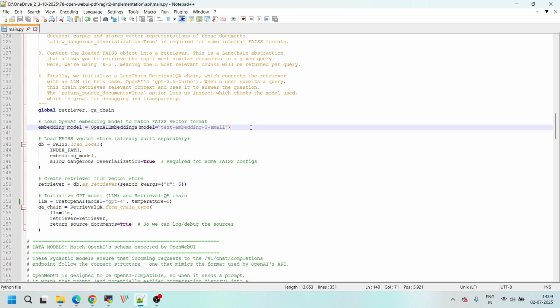First we are loading the embedding model. We load the OpenAI embedding model using the OpenAI embeddings class. This model is used at runtime to convert the user's query into a vector format, which we will then use to search inside our FAISS index. It is important to use the same embedding model that was used when the FAISS index was originally created. In our case, it is text-embedding-3-small, and we already used it in our previous tutorial, so we are using the same here as well.